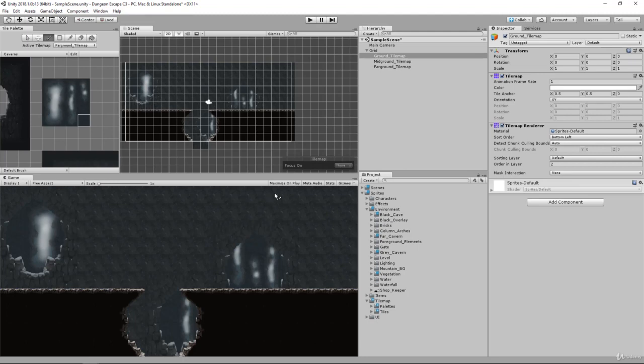So that is our overview of creating new tile map layers, working with the palette system, and basically painting our levels. In the next video, we're going to add a little bit of vegetation.